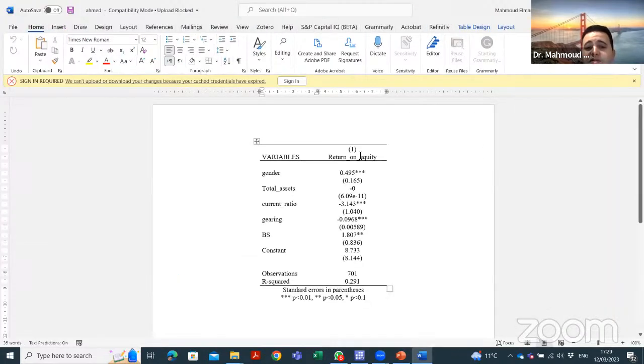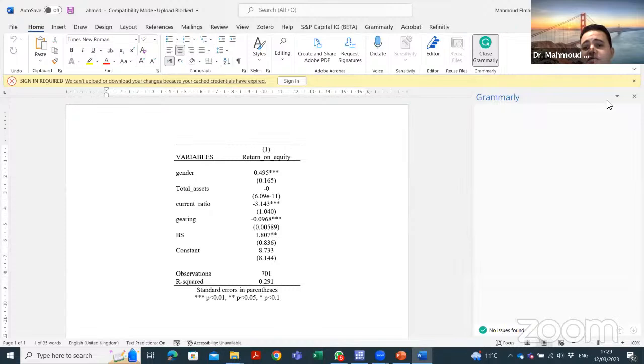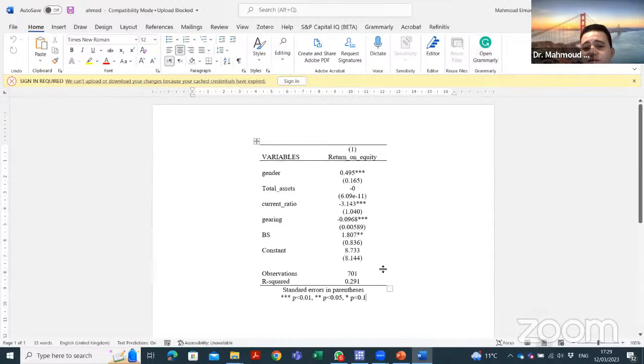This is the return on equity, my dependent variable. This is my gender, independent variable. And this is the result I have here. R square is 0.29%. Number of observations is 701. And you have here 3 stars, which stand for significant at 99%. 2 stars mean significant at 95%. 1 star, if there is any, stands for significant at 90%.